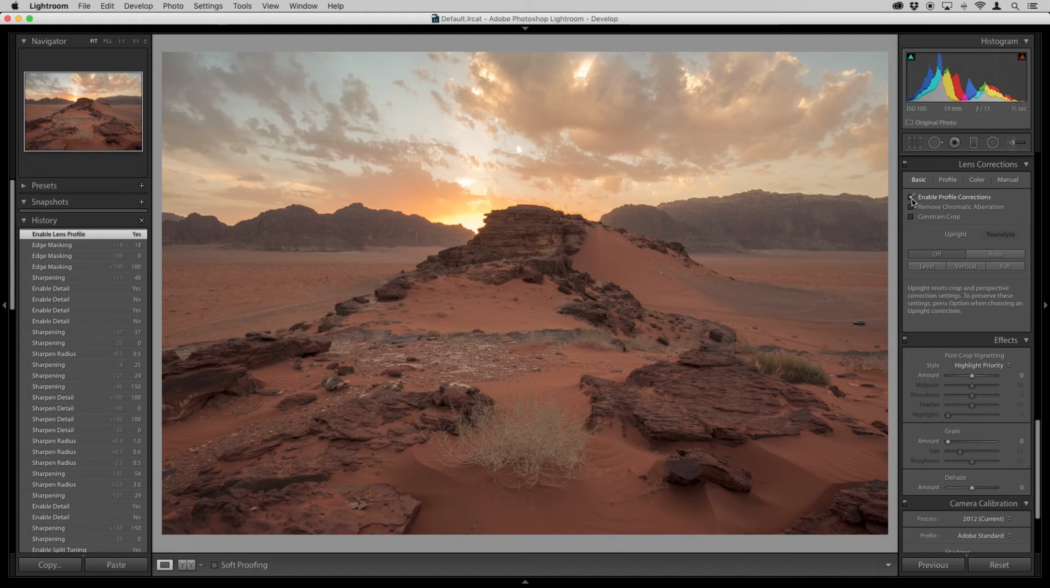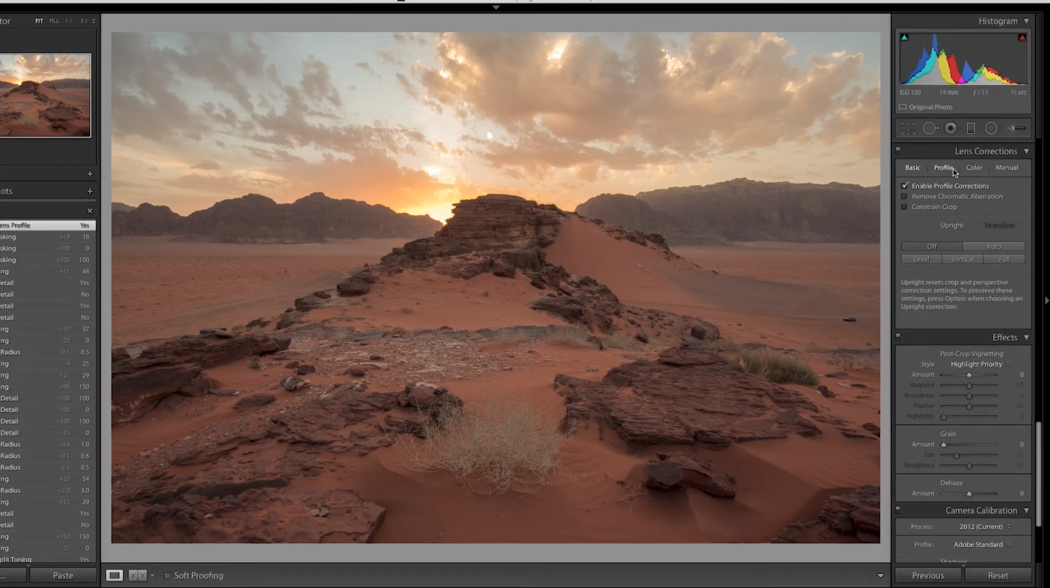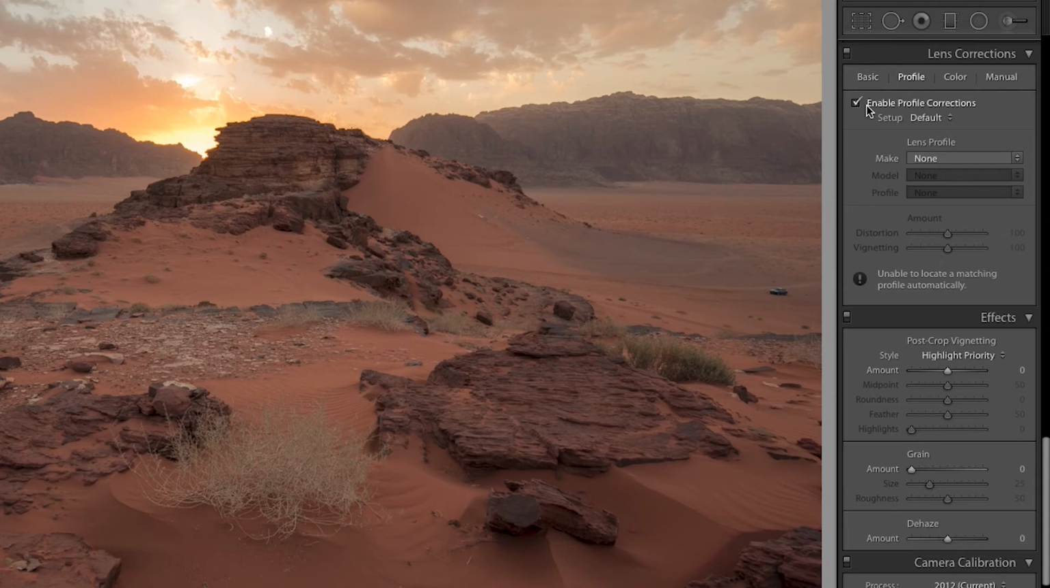I'm going to go ahead and check that, and as you can see, nothing actually happened. Why is that? Well, most likely it was not able to find the correct profile. And if I go into the profile section, as you can see, that same check mark is checked here, and the lens profile couldn't be detected. When that happens, you will see that these fields will say none.